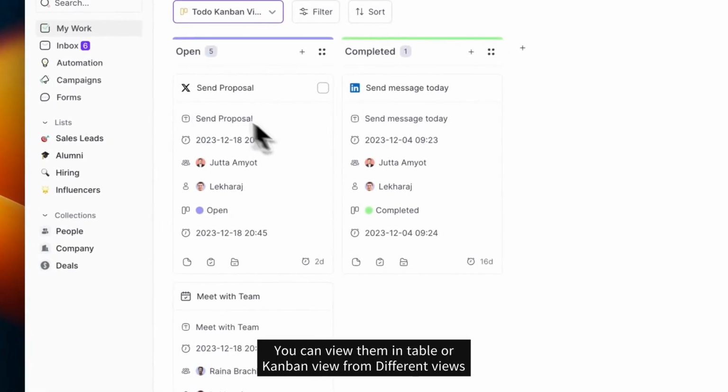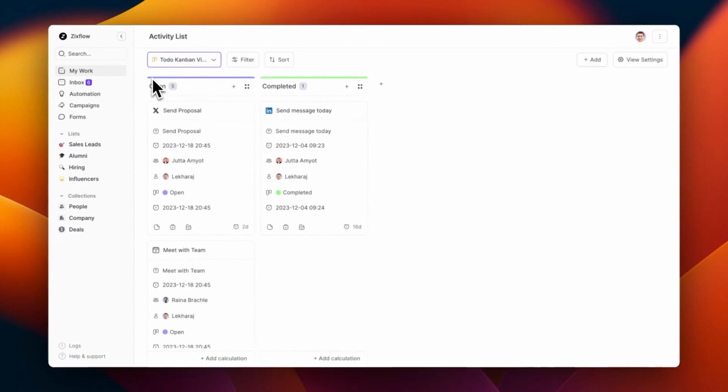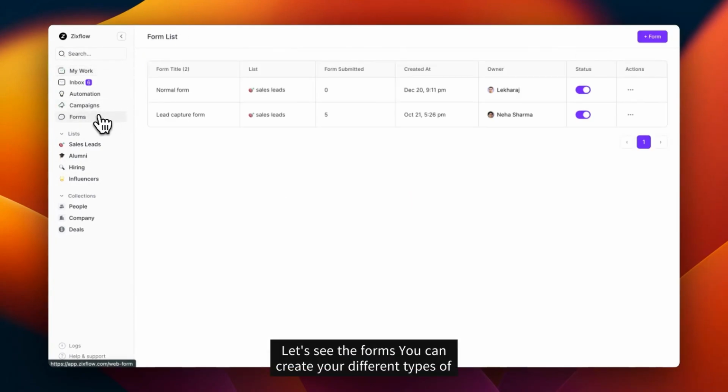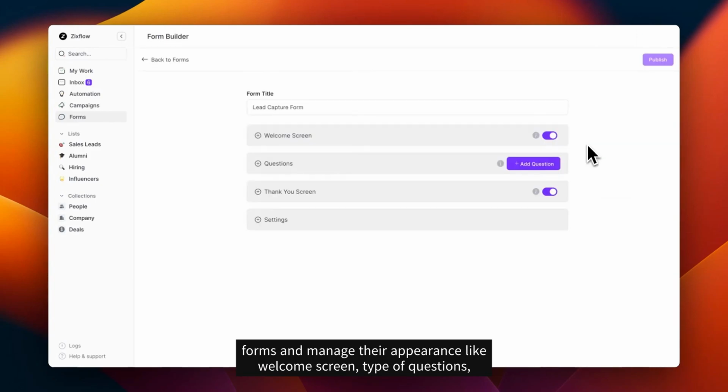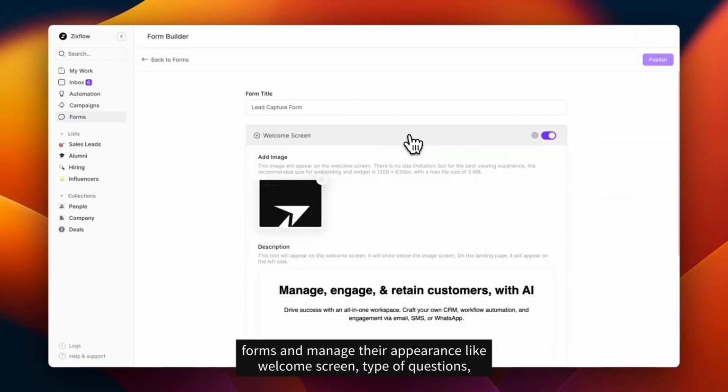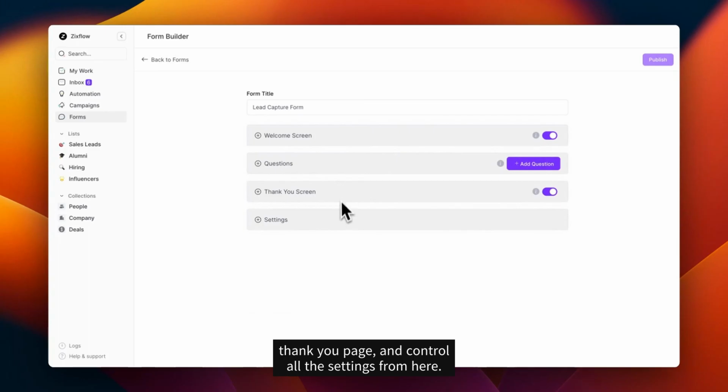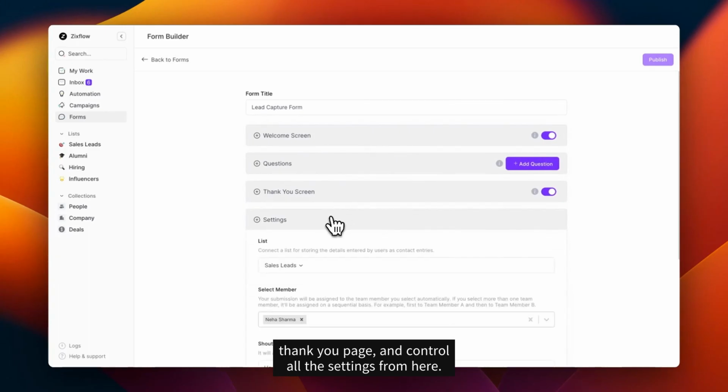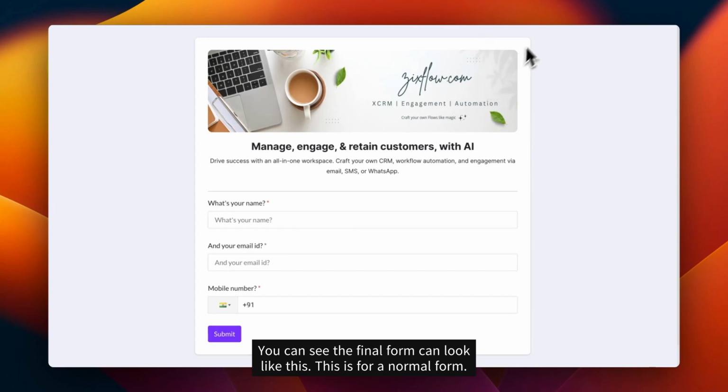You can view them in table or Kanban view form, different views. Let's see the forms. You can create your different types of forms and manage their appearance, like welcome screen, type of questions, thank you page, and control all the settings from here. You can see the final form can look like this.